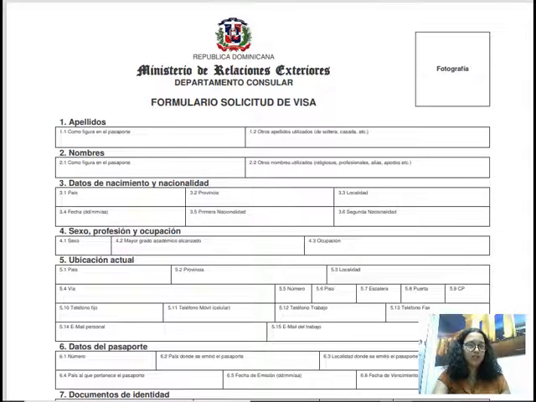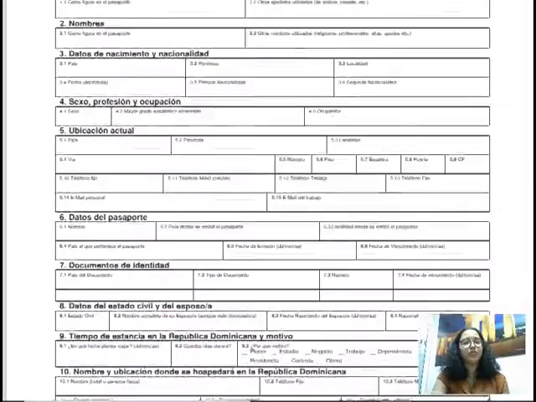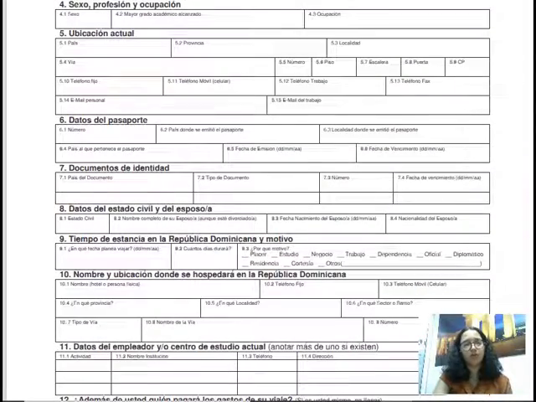So for numbers 1, 2, and 3, very easy: last name, names, birth date, and nationality. Last names, remember that women and people who have changed their names need to put the previous last name, previous name, married name, maiden name, etc. Also, if you have 2 nationalities, keep in mind that you need to put both of them in here. Gender, profession, and occupation, that is regular stuff.